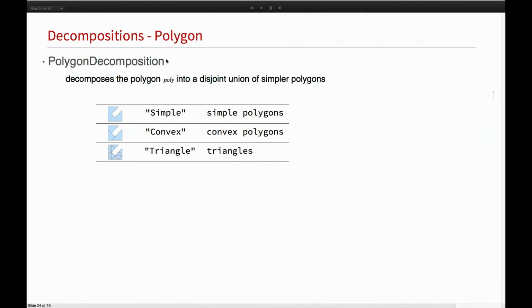And the last one that I introduced is polygon decomposition. This is basically just decomposing your polygon into a set of simpler polygons. So we have three different types. Simple, so you just want to have simple pieces. And then convex, you decompose the polygon into convex polygons. And triangle, obviously it's triangles. So it's based on what you need. You can just specify what you want.